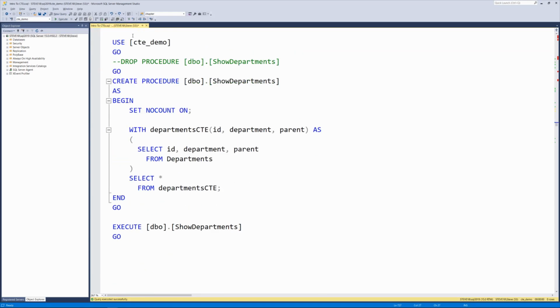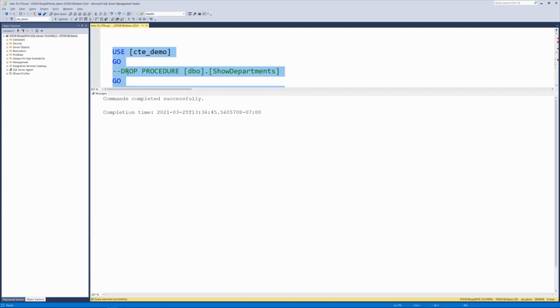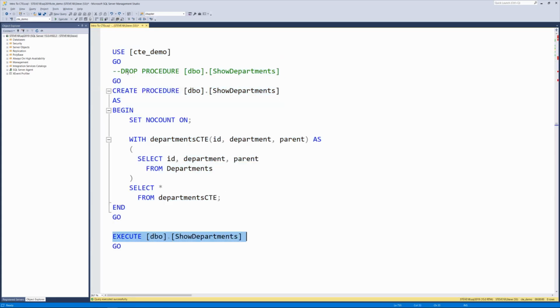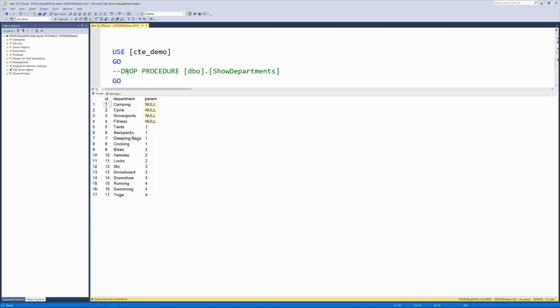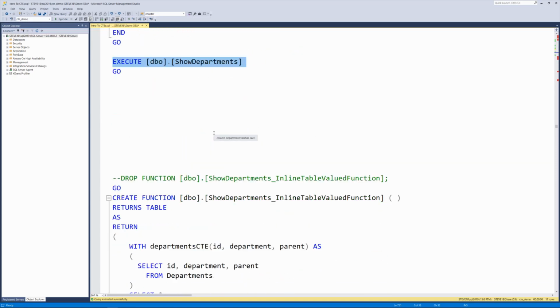So let's just create a procedure here that's called show departments. And inside of that, we're going to have the department CTE that just runs a query and displays the results. And once that procedure is created, we're going to run it, and what we get back is just a list from that query. So no problem. CTEs work great in stored procedures.